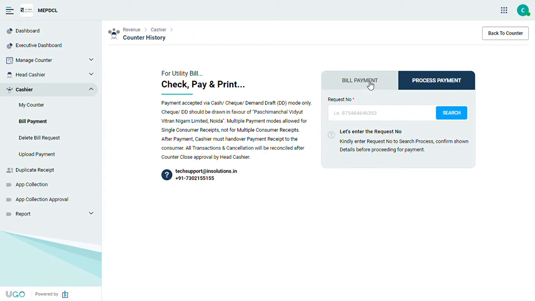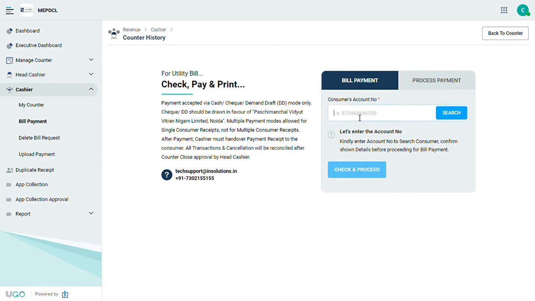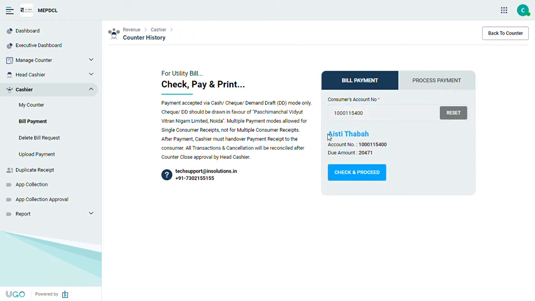We will start with the bill payment, single consumer bill payment. Select the bill payment here. Enter the account number of consumer. Click search. You will get the name of consumer here with due amount. Verify the details. If correct, then click check and proceed. In case of wrong, then reset and search the consumer account number again.